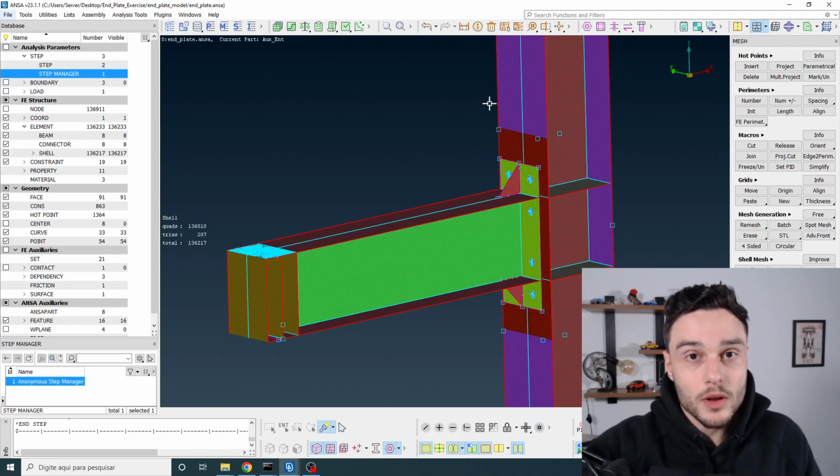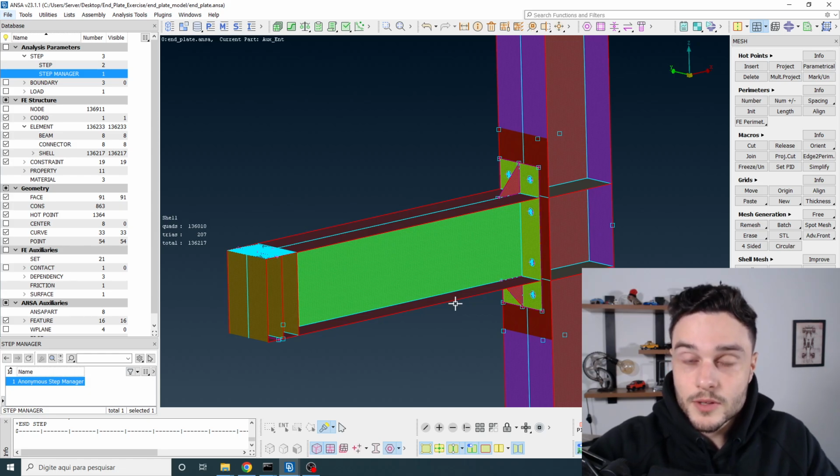Hi everyone, and welcome to video number 9 of this series, in which we are learning how to model an end plate steel connection, which is this model that you see here. And well, now we are going to finally run this model, which means that we are going to solve the mathematical model that we have defined using the finite element method, and Abaqus is going to do this for us.